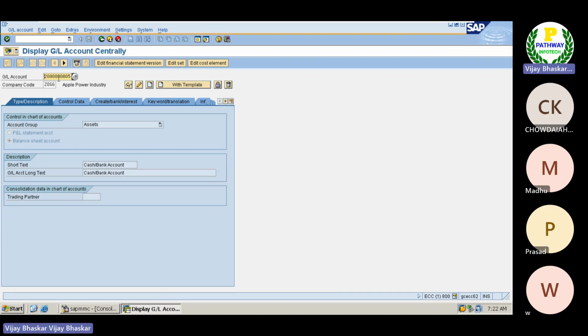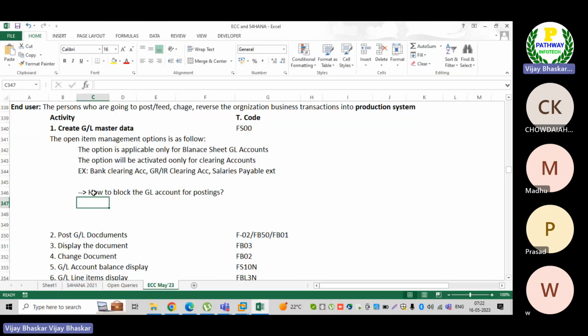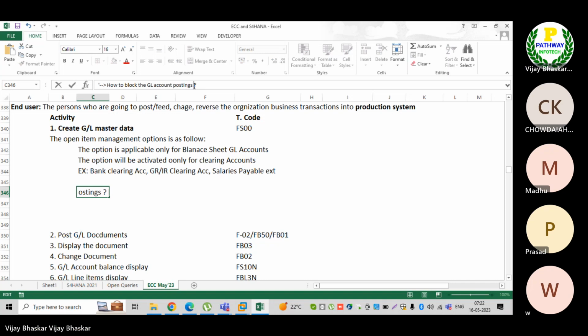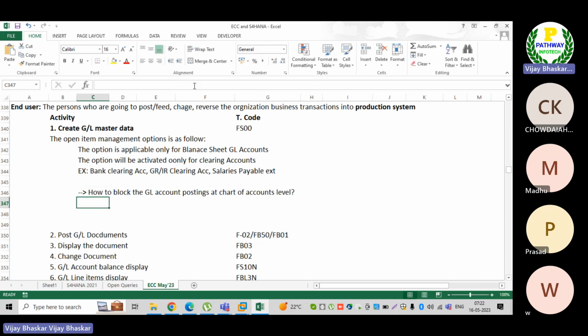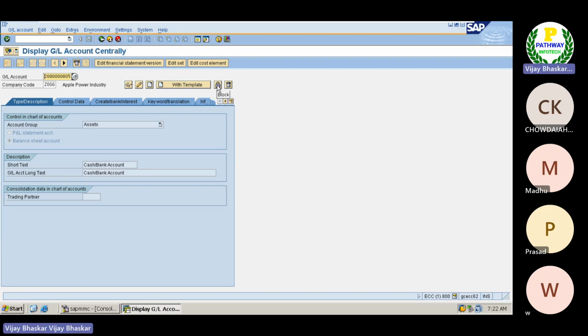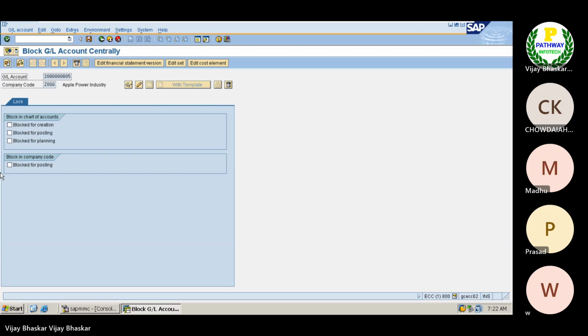Now if this is the GL account which I do not want to post, I want to block this GL account at company code level or chart of accounts level. How to block the GL account postings at chart of accounts? Click on this block option. Then block at company code level, block at chart of accounts level. Block for postings: select this option.